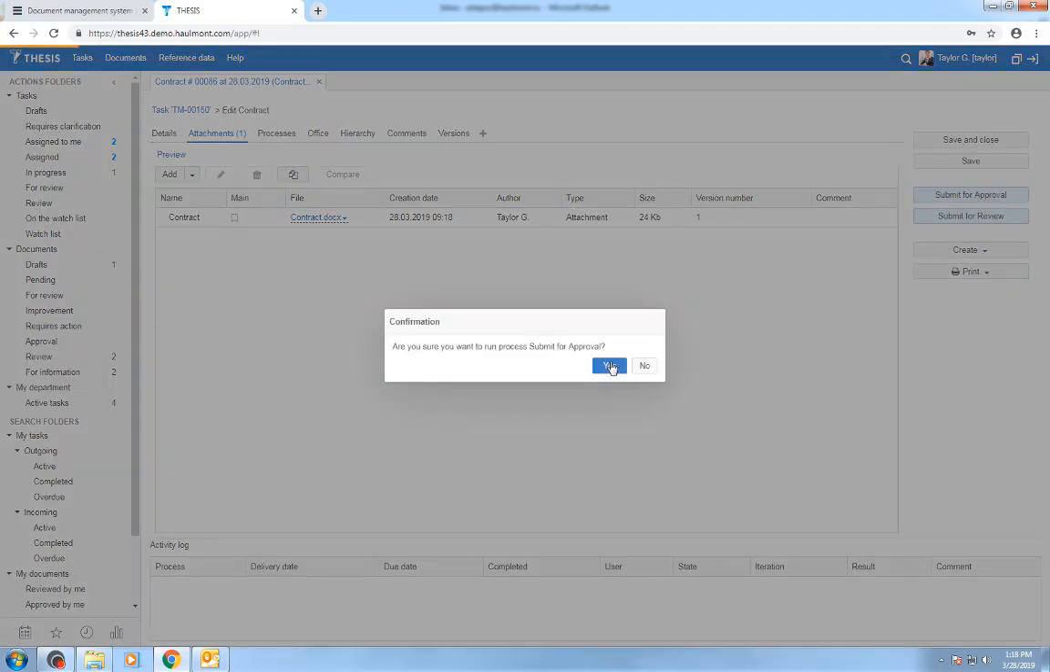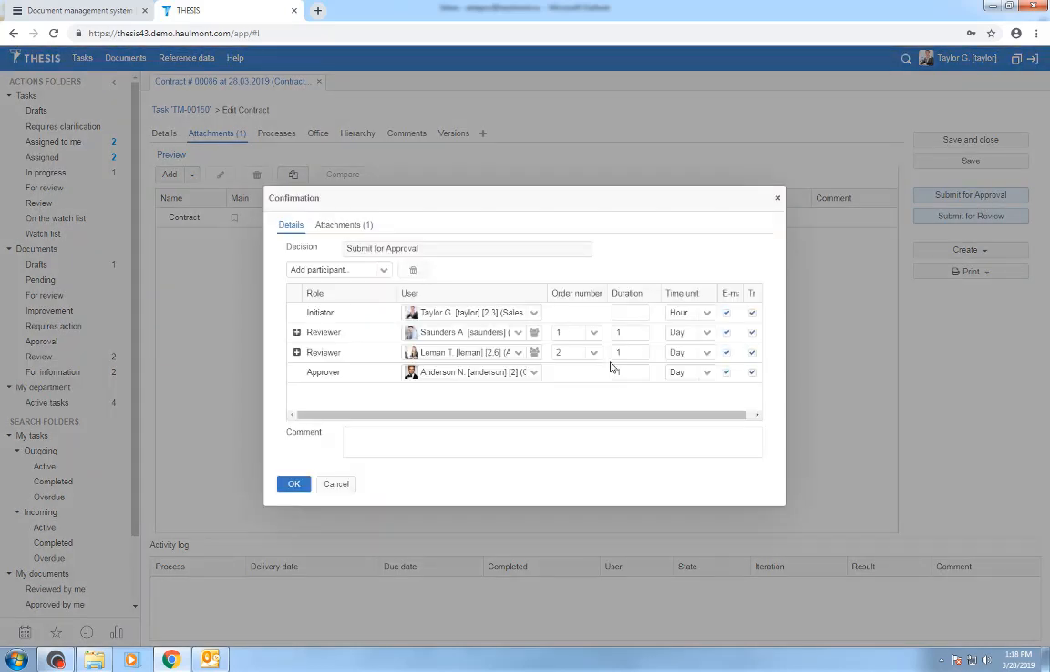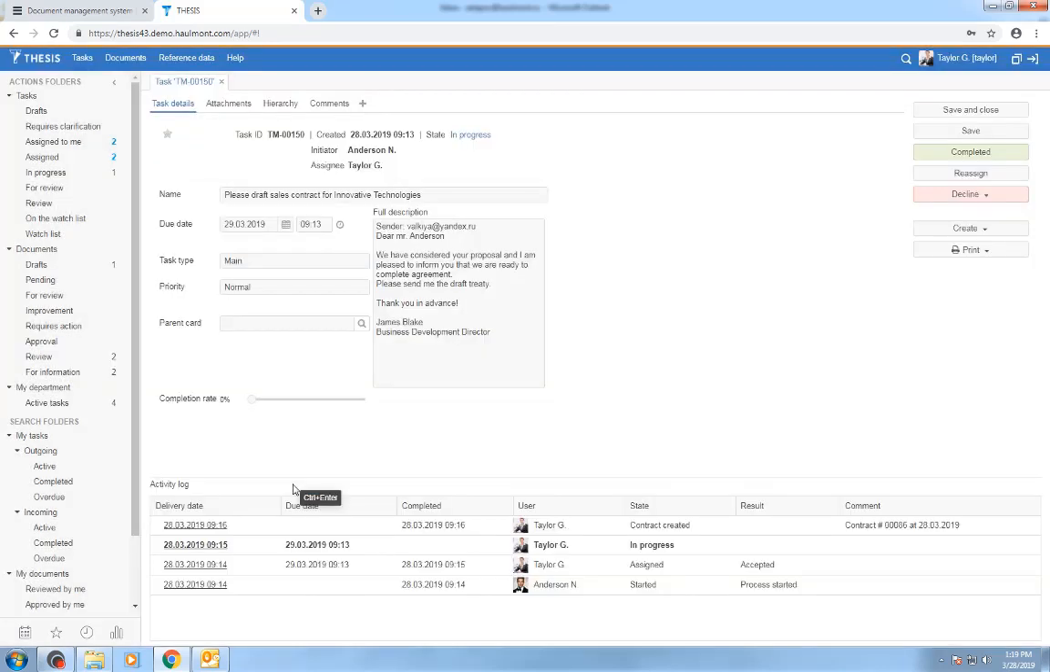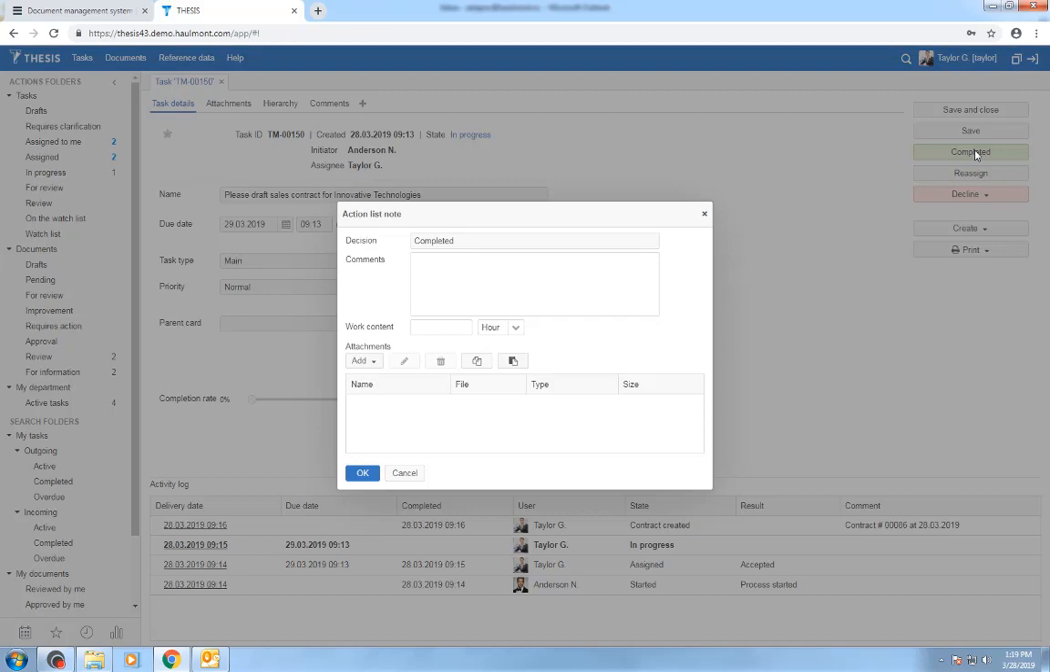So after submitting for approval, this window shows all the relevant users who need to review and approve. The order number column allows you to prioritise who sent the document first or send to users concurrently by labelling them as number 1. So with the users numbered sequentially here, Lehman won't see the task until Saunders has completed their review. Once you've filled in that information, click OK and the Task Completed button, where you can also record the length of time spent on the task.